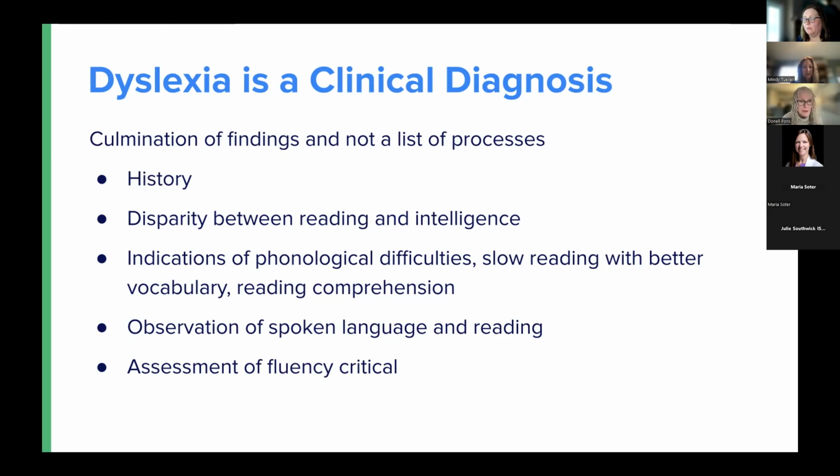Slow reading with better vocabulary. So their student is able to pick up on vocabulary because of how bright they are. They hear, they listen, they're using their oral as well to pick up on it. And also there are issues with reading comprehension. Observation of spoken language and reading.